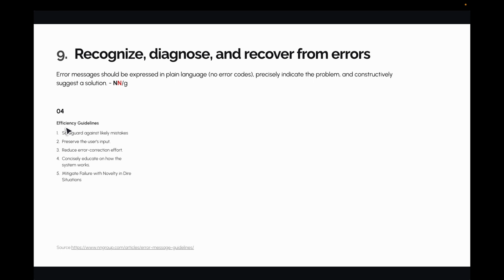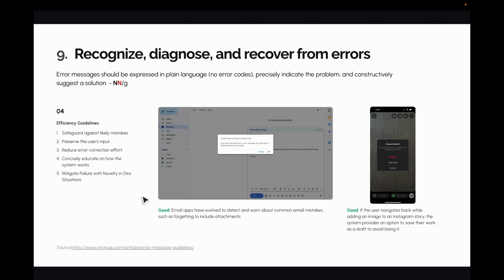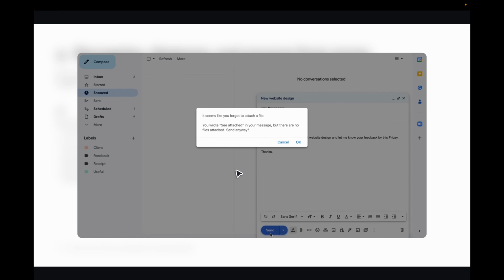And lastly, there's the efficiency guidelines. Safeguard against likely mistakes, preserve the user input, reduce error correction effort, concisely educate on how the system works, mitigate failure with novelty in dire situations. We'll see about that. Well, I really like this.